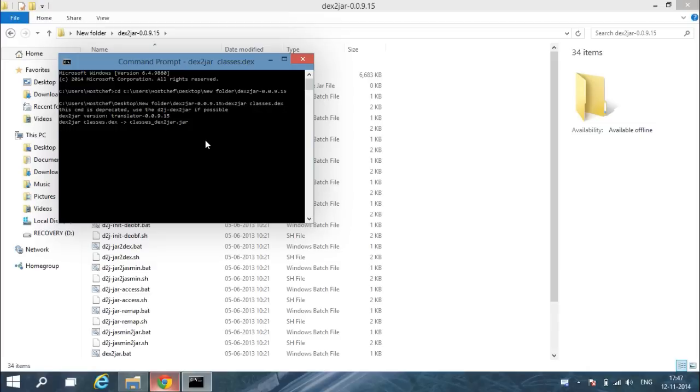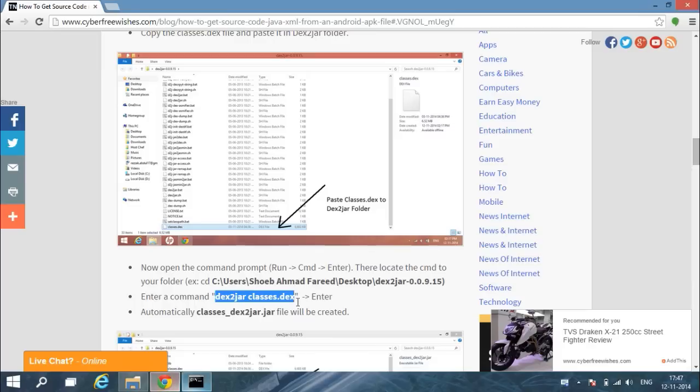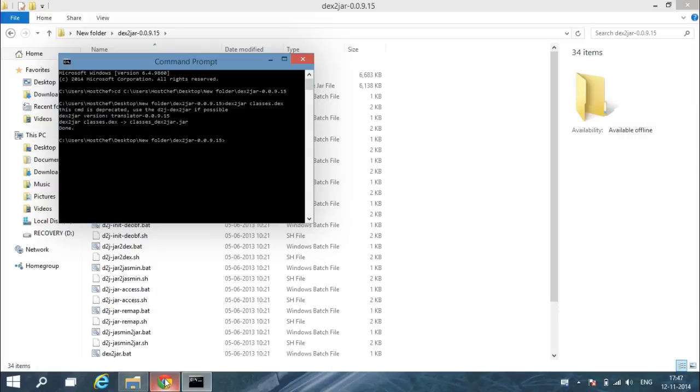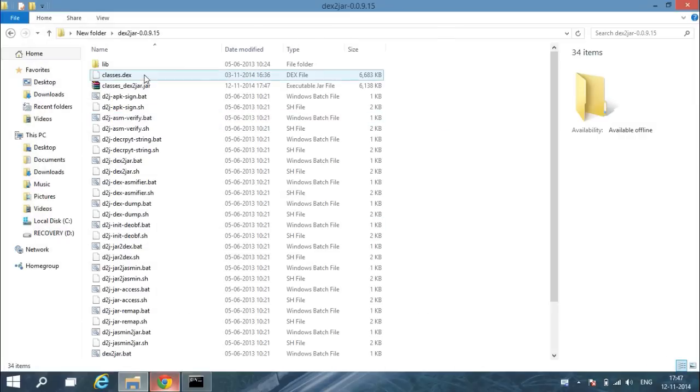Now the jar file will be created. Note that you need to have Java installed on your computer to process this, so first install Java on your computer. You can see that it is successful. Now let's go to the folder and check. You can see that my jar file is created.